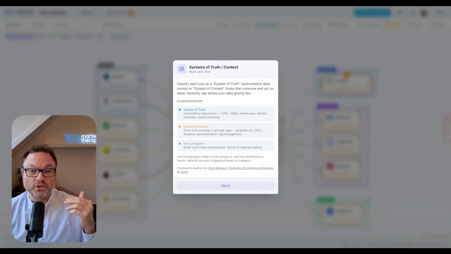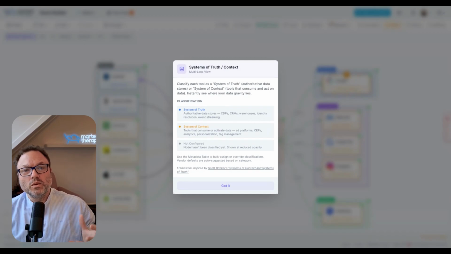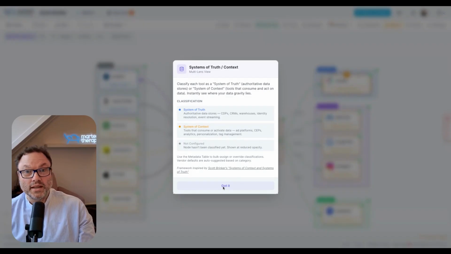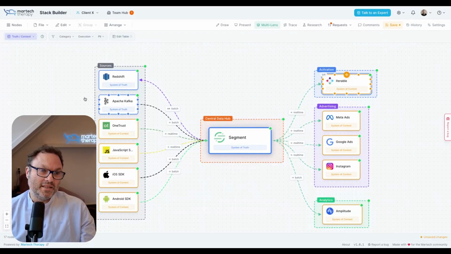With the system of truth, you're talking about your authoritative data stores. This is where your sources of truth lay, and then systems of context is what are you going to do? Which platforms actually consume and act on the data from the sources of truth. So it's really cool. Have a read here on Scott Brinker's article on Chief Martech. I thought it was just a little bit nice to add, a little bit of eye candy there, and a token of appreciation to those guys.